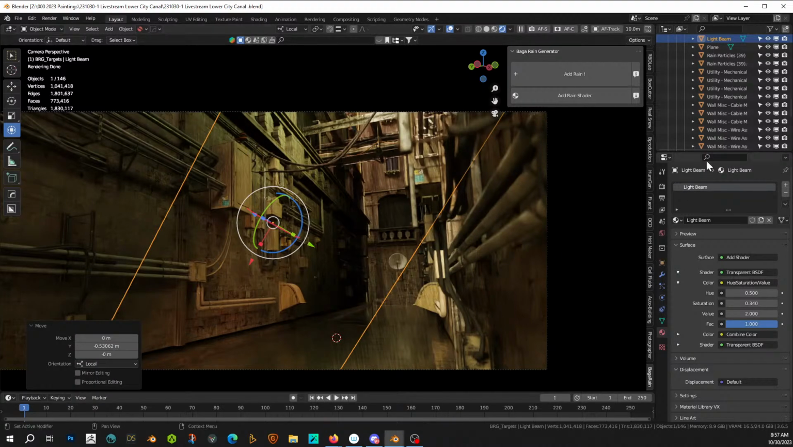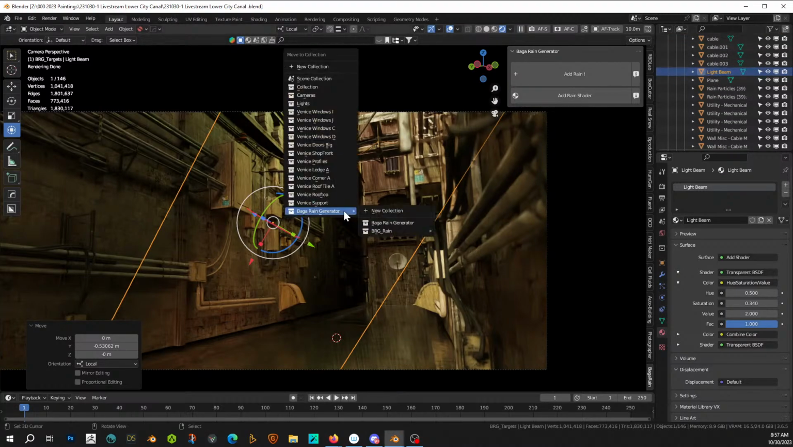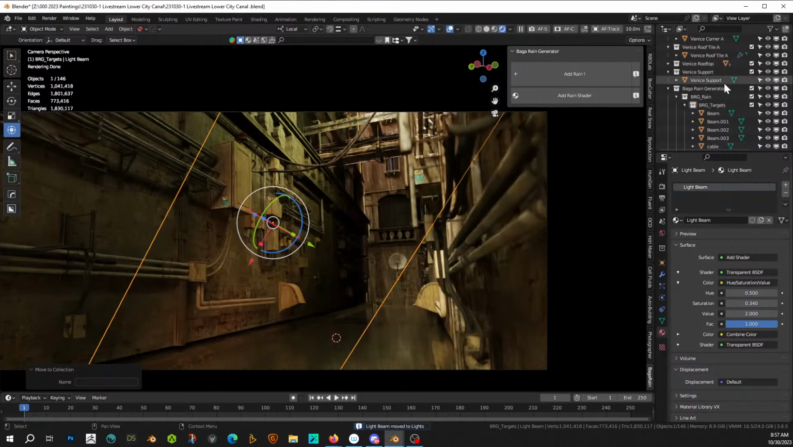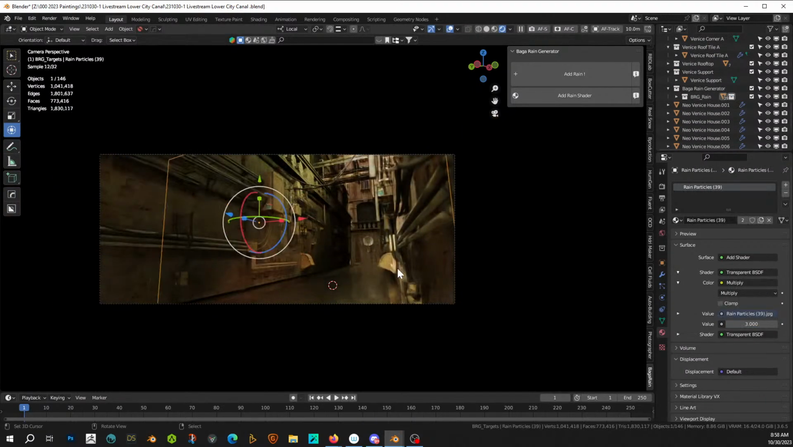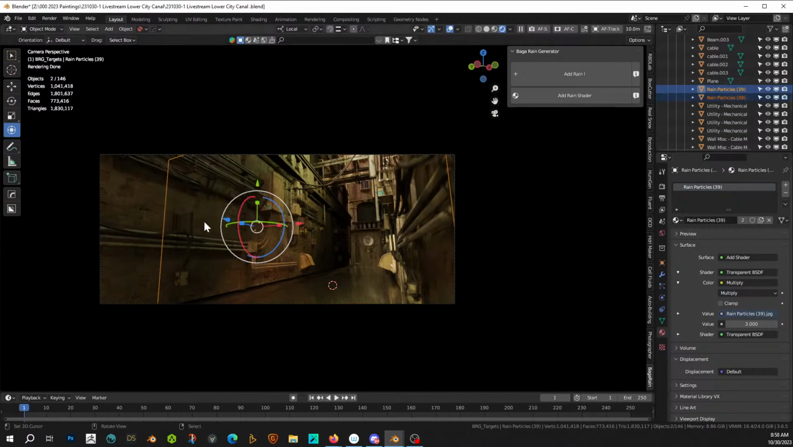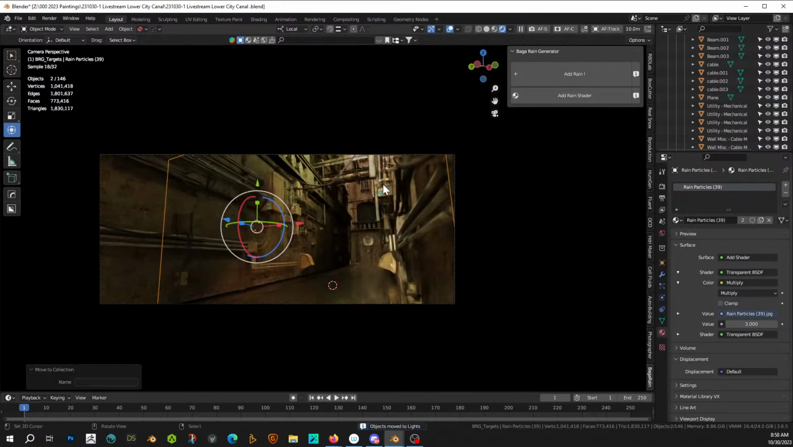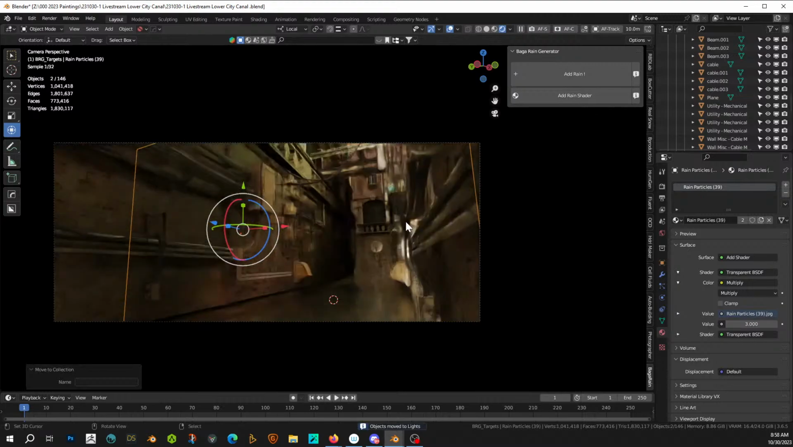We need to say, where are we? Light beam. I'm going to move that into lighting, even though it's not actually a light, because it makes sense. And I don't want any of these rain objects to be hit by the rain particles, so we need to get them out of there too. We'll move that to light as well. I don't want them to be intersected with, I don't want them to be physical objects.